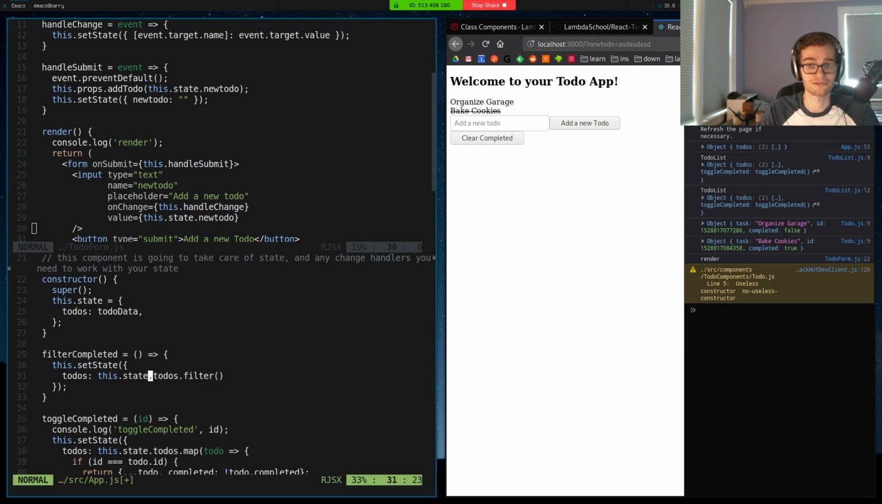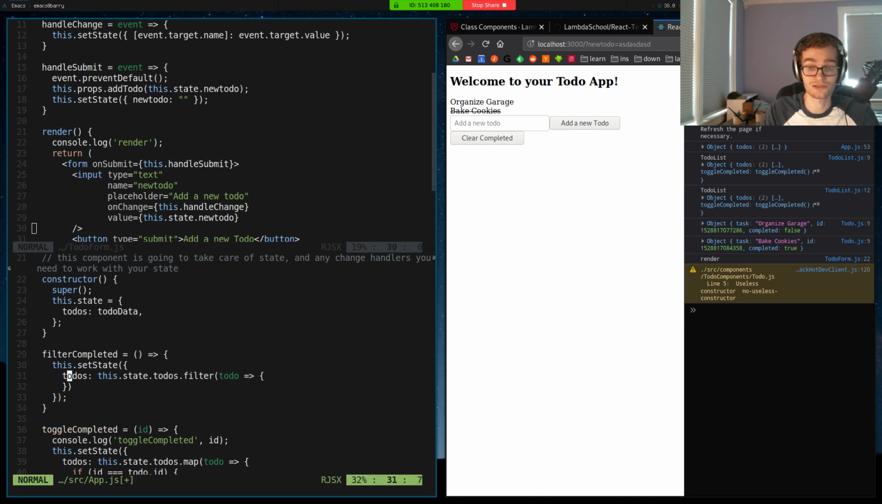.state.todos.filter. I want to filter this array. Now filter is going to take a callback function, and this callback function is going to take one element from my to-dos array. I'm going to call it a to-do. And now what I need to do inside of this callback is return true if I want to keep it, and return false if I want to remove it. I can use my completed value for that. If the completed value is false, then I want to keep it. If the completed value is true, if it's done, then I want to remove it.